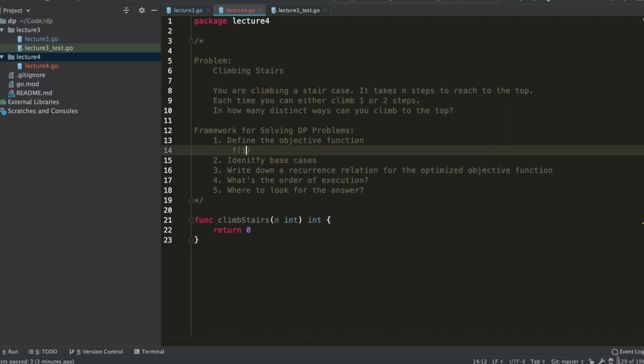So we know that f of i is the number of distinct ways to reach the ith stair, right? So we basically just look at the description, and many times you will be able to do it easily. Sometimes it's a little bit more complicated because you may have a few more states, a few more variables.